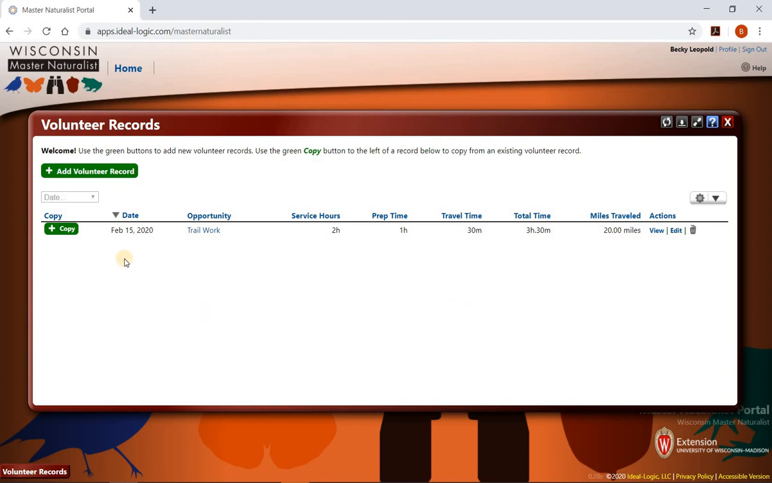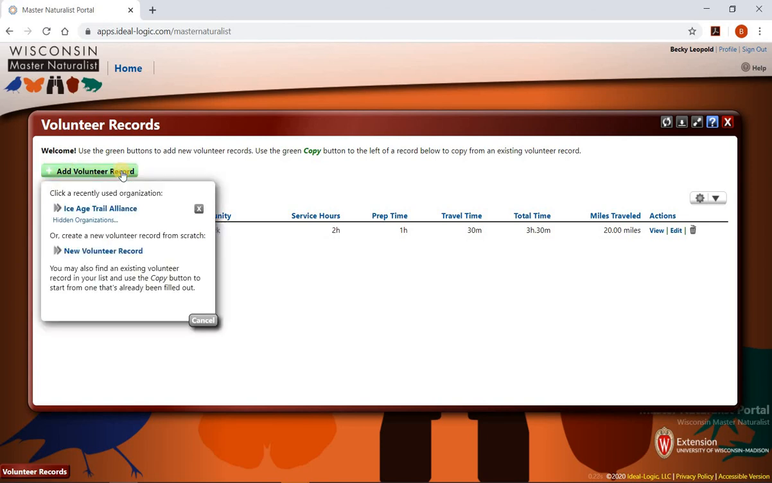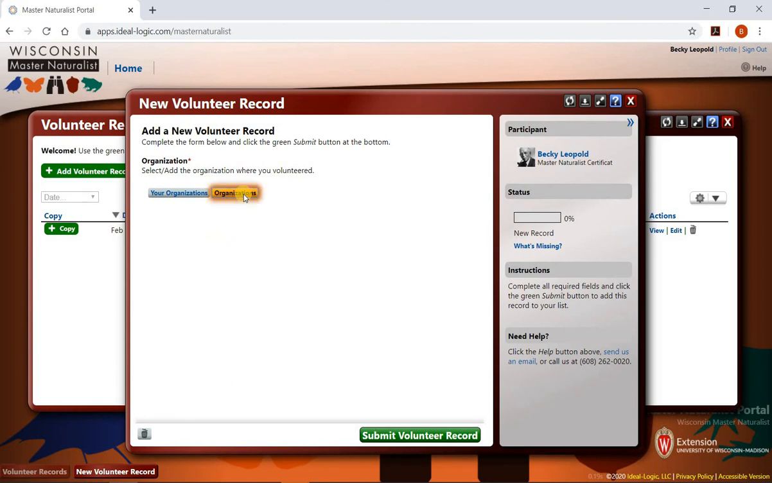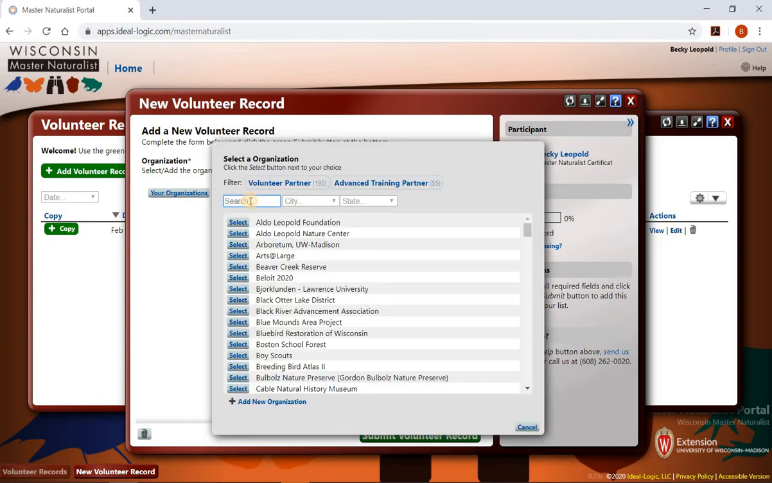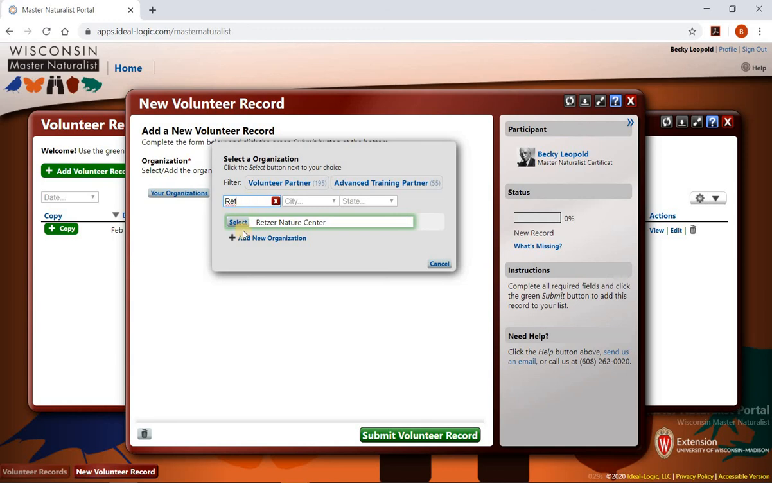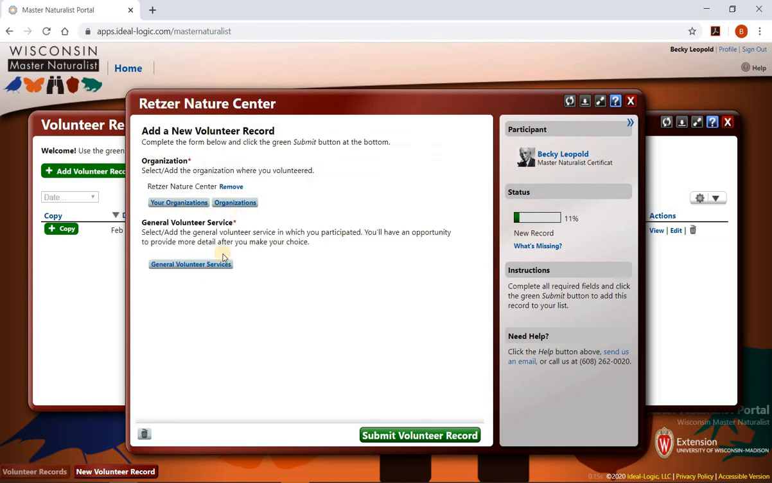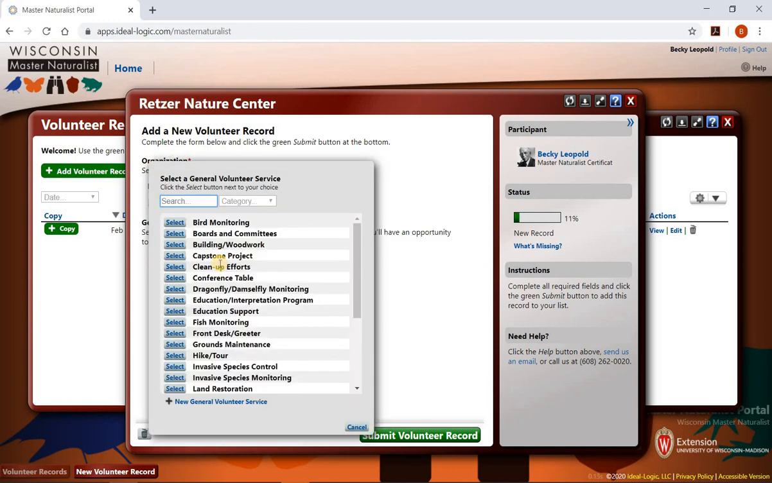I want to record some hours I did doing some educational programming. You'll notice that it now auto-populates with organizations that you've already entered once. This is going to be for a different organization though, so I'm going to click New Volunteer Record and add that organization. This is going to be Retzer Nature Center. General Volunteer Service, like I said, I was doing an educational program. So I'm going to select Education/Interpretation Program.